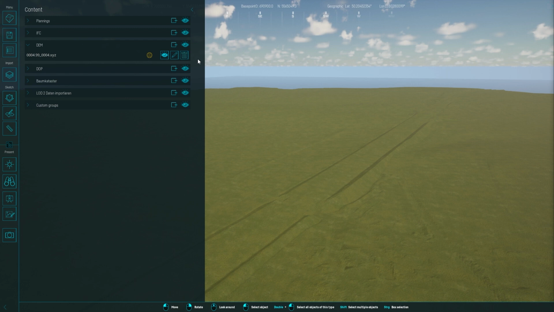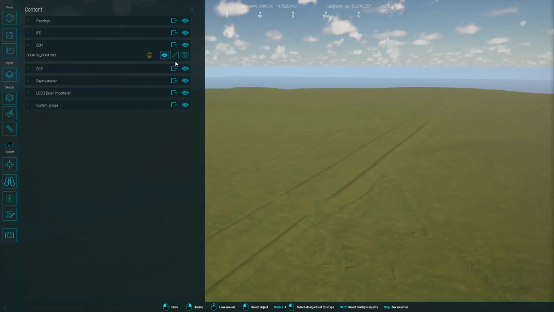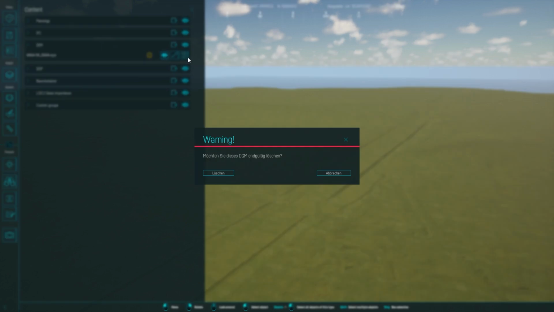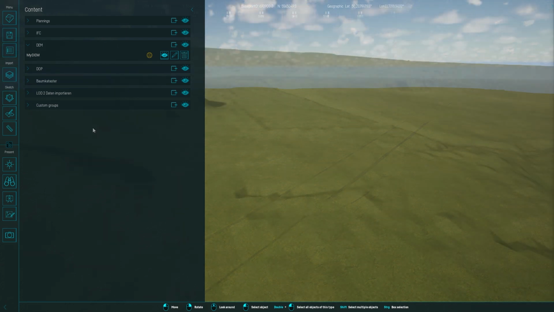Now, back to the layer system. Here you can toggle the visibility of your DEM-based landscape, edit it, and delete it. You can also rename it to better organize your project. Let's move on to editing this landscape.